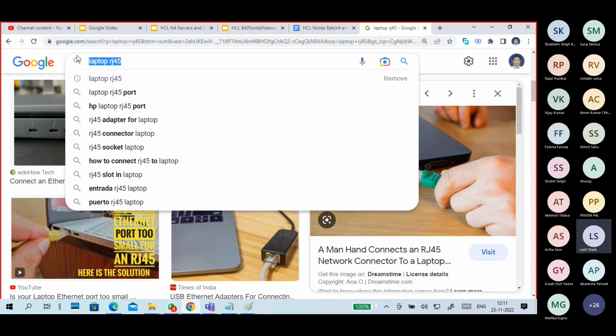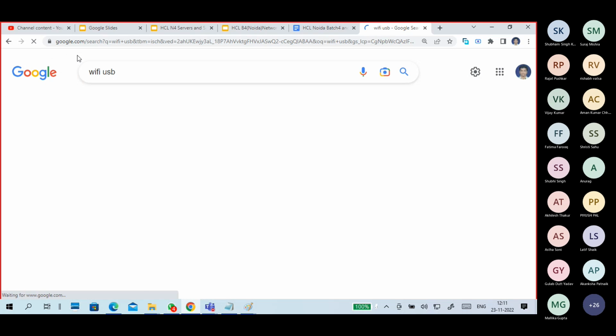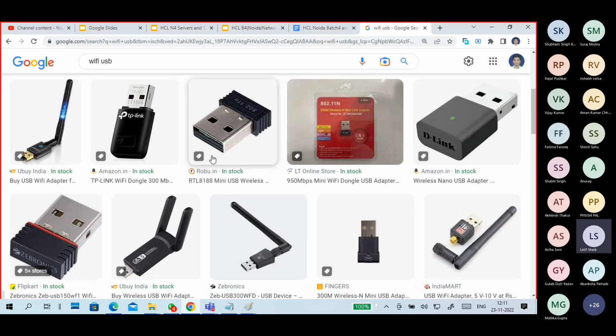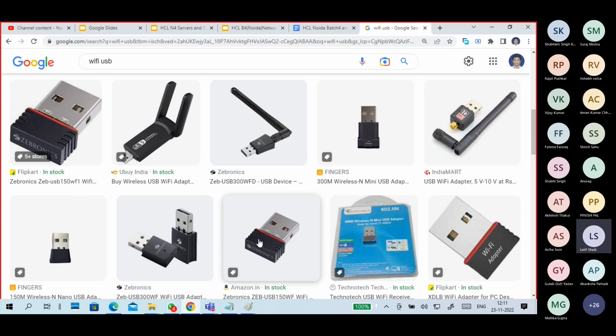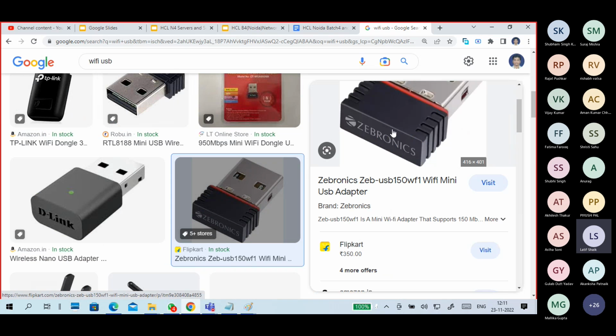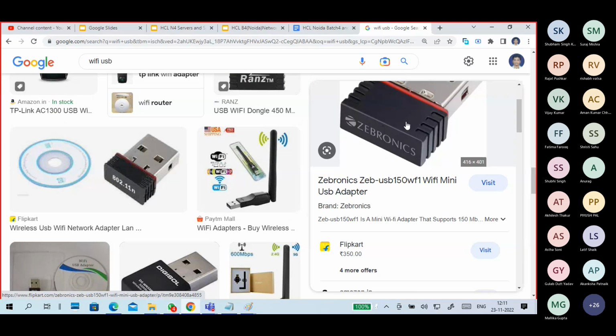Okay. Now, if you have a desktop and you want to connect wirelessly, wireless USB adapters are also there. See, these are wireless USB adapters. If you have a laptop, but your wireless chip is not working properly, what do you do? You can take this USB adapter, just connect it to your device, then you can connect wirelessly.